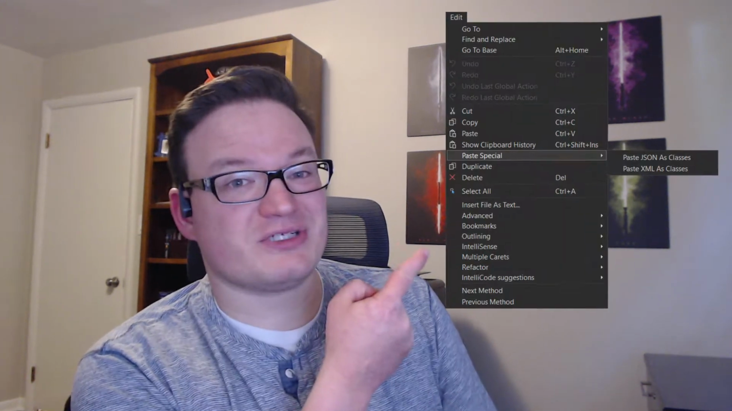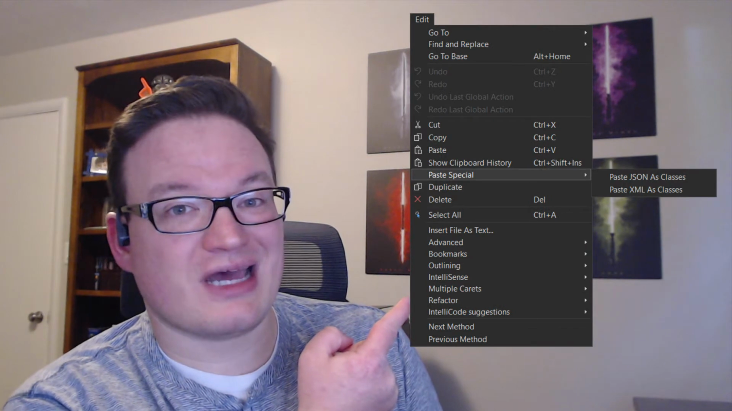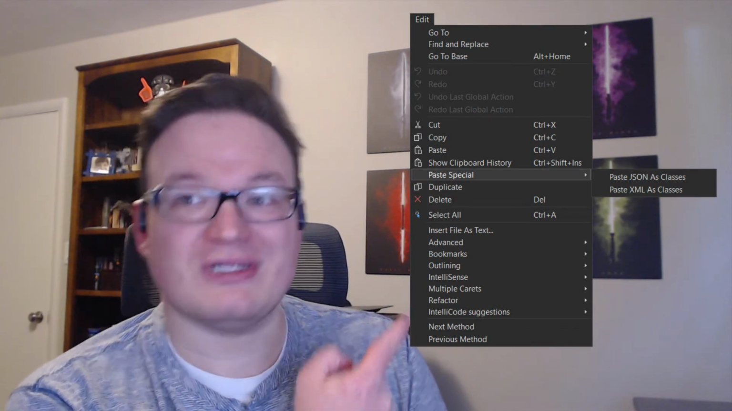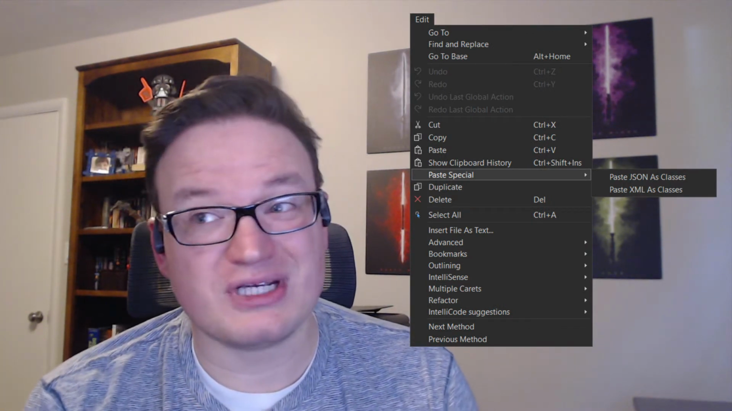So back to that JSON and XML that we've got. You need to create some classes for that. That's a tedious job. So what are we going to do? Well, thankfully, Visual Studio has this nice little option in the Edit menu. If you take a look, it's got Edit and then Paste Special. And once you're in there, you can choose either JSON or XML.